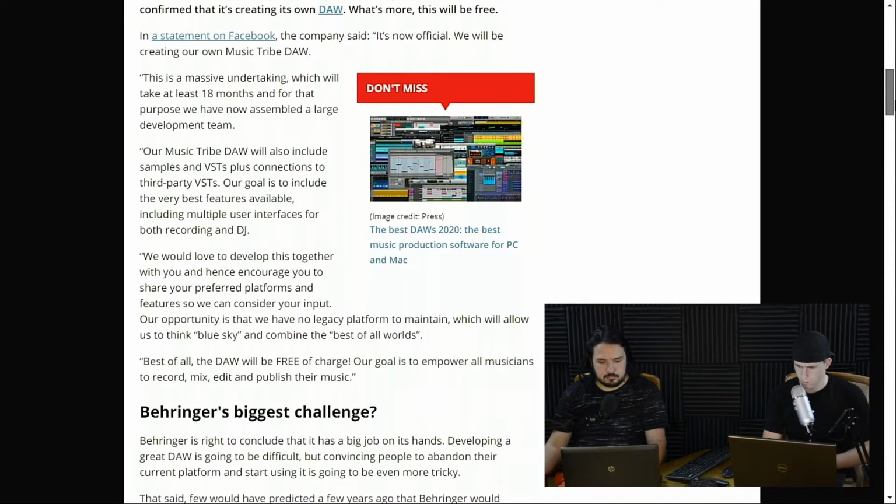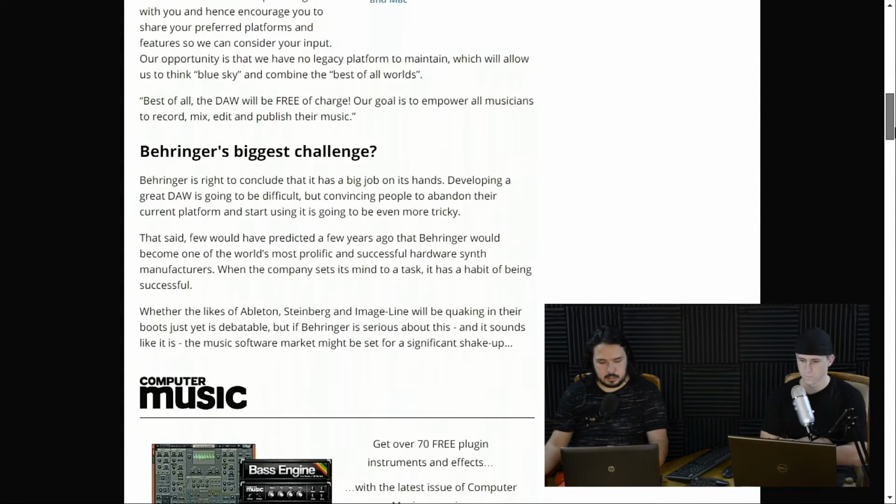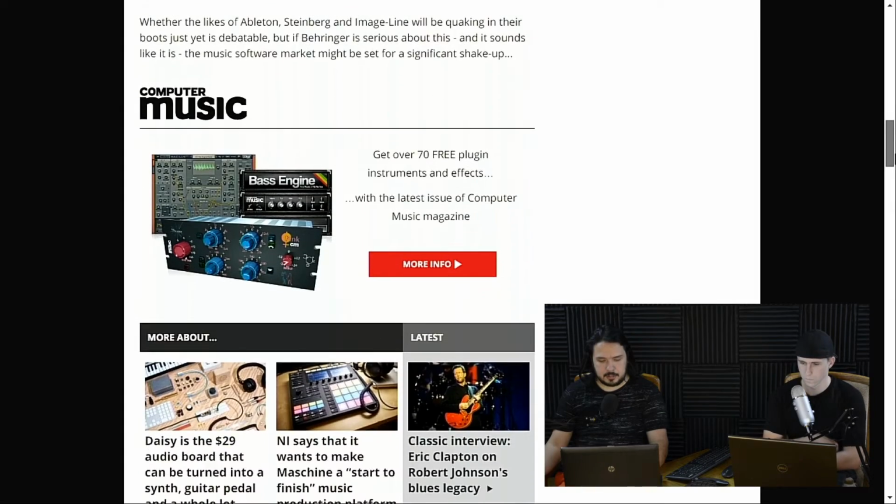Interesting though. It says it's going to take at least 18 months for it to come up with something that's usable, because it's definitely not an easy thing. But I would be super interested in it.